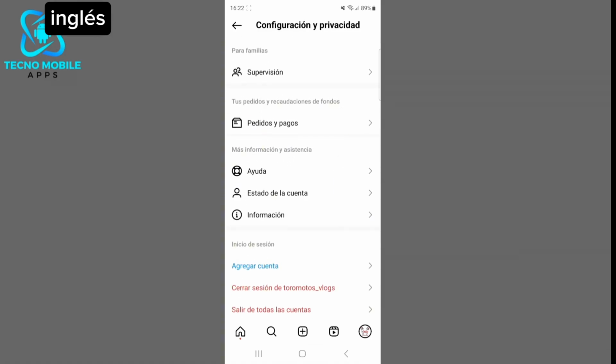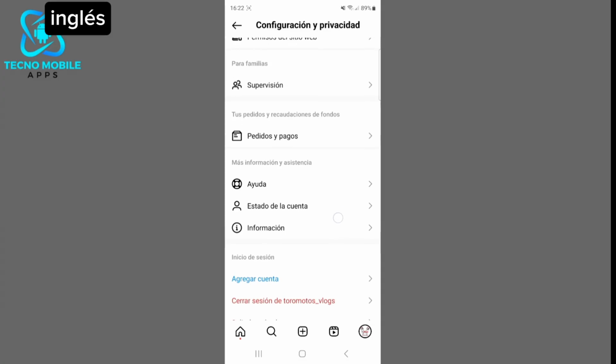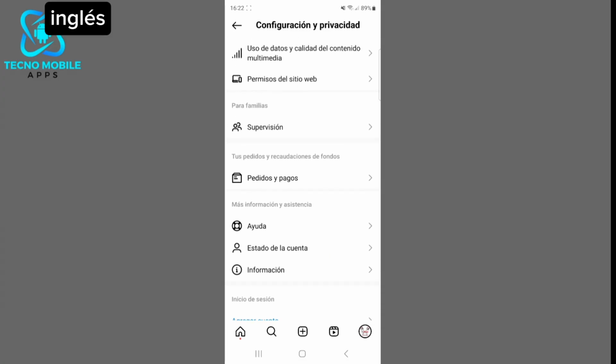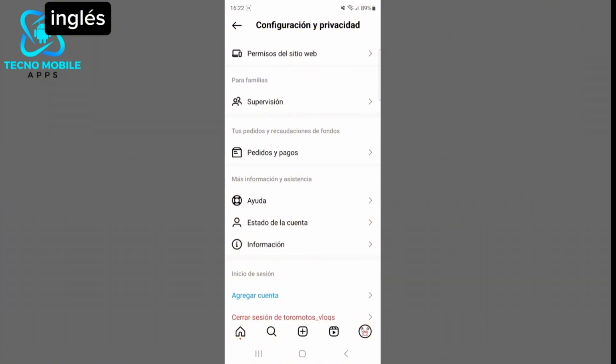Here, two options appear in red, which would be to log out to exit Instagram and log out of all accounts, to log out of all accounts or all devices where we are connected. But we do not want to perform any of these steps. We want to delete the account permanently. So what are we going to do to delete the account?